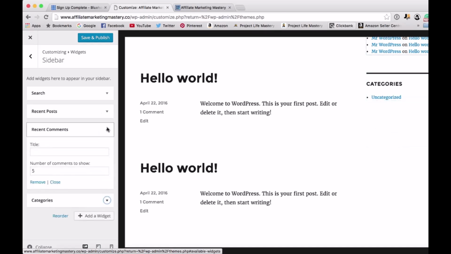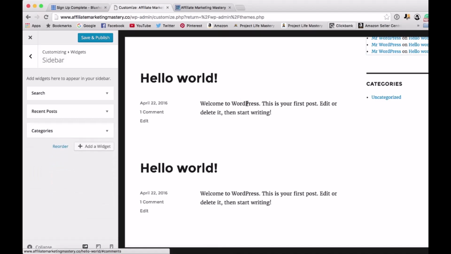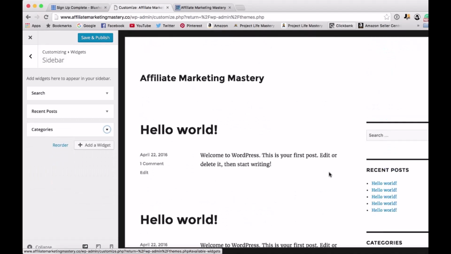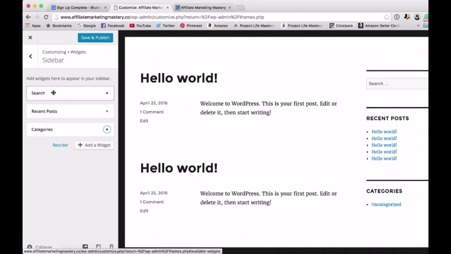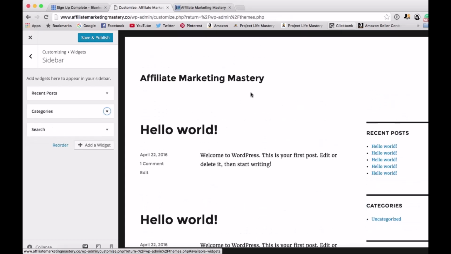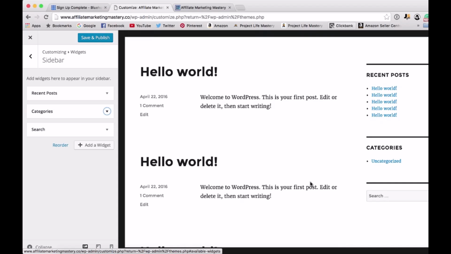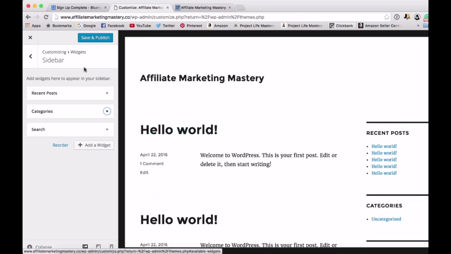Same thing with recent comments. Let's remove this also, just because no one's going to be commenting on your blog likely for a bit of time. And you can also play around. You can move things around. I usually move the search down here at the bottom. So we have the recent posts, the categories, and like I said, I'll show you a little bit later how you can customize this more, add in and install other widgets and plugins that can really customize your blog a lot further. Click on save and publish.